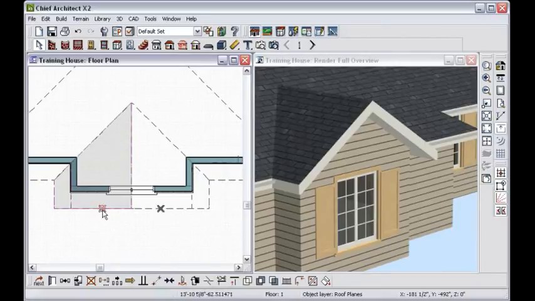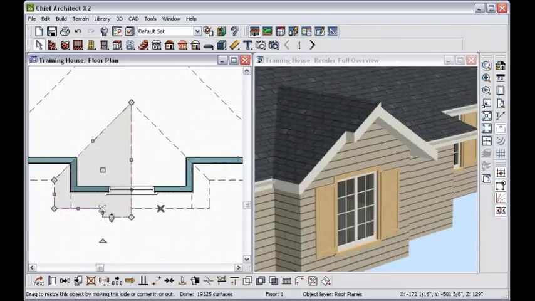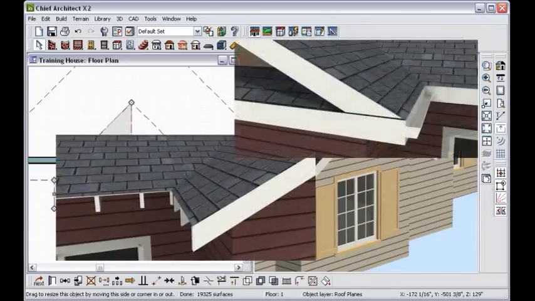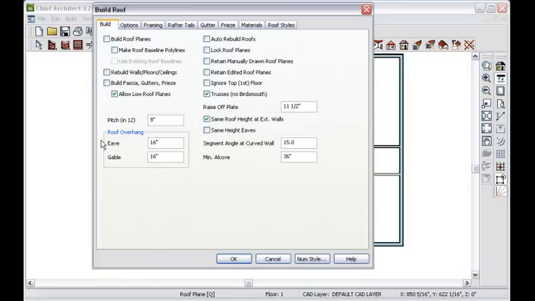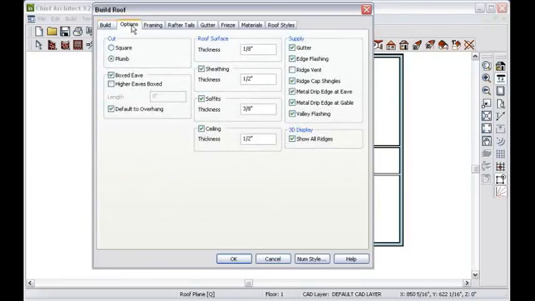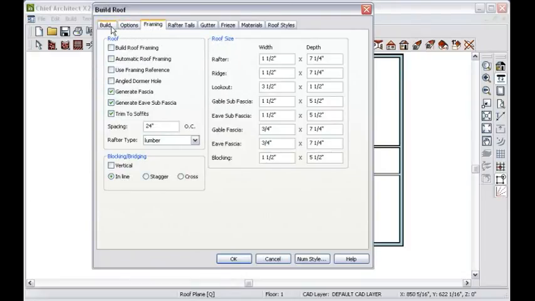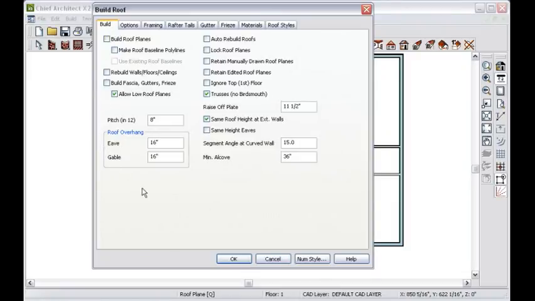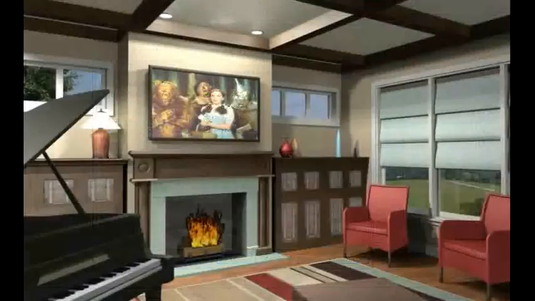You may find that having a split screen with both the 2D and 3D view up at the same time is useful when you're designing a custom roof. You'll notice the program automatically adds features to your roof like fascias, gutters, and roof returns. If you look at the Roof Options dialog, you'll find that you can control all the options on how roof planes are built. You can set the pitch, including dual pitch roofs, overhang, raise of plate for energy heels, curved roof information, framing details, and much more.